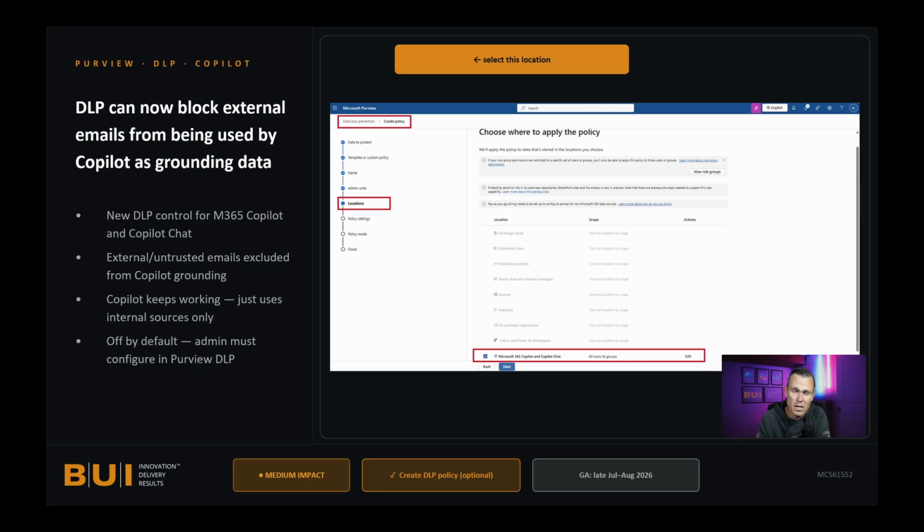But it's not great, or shall I say, it's great for internal content, but not so great when the email comes from an external sender that you obviously don't control. Think about it, right? Someone sends you a phishing email and Copilot just goes and summarizes or acts on it. So this is basically the problem it solves. It's around DLP again.